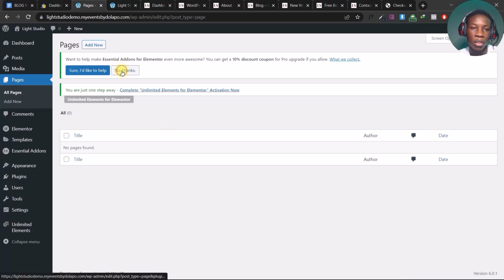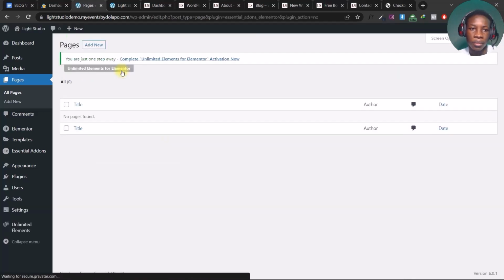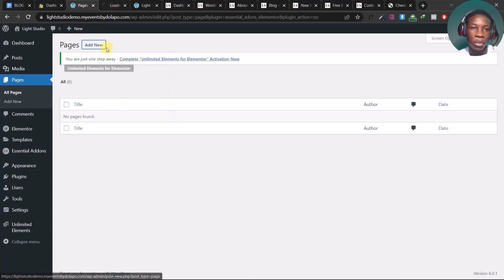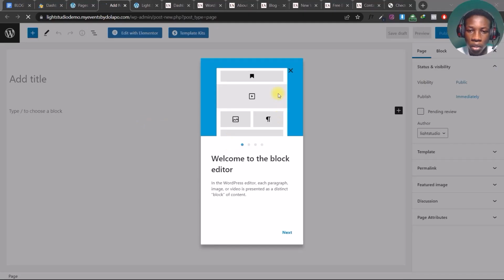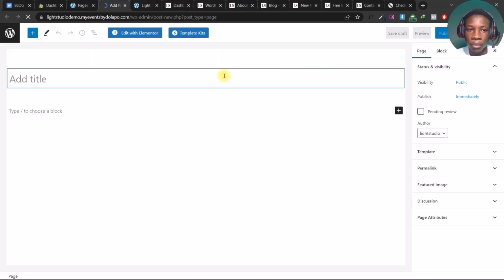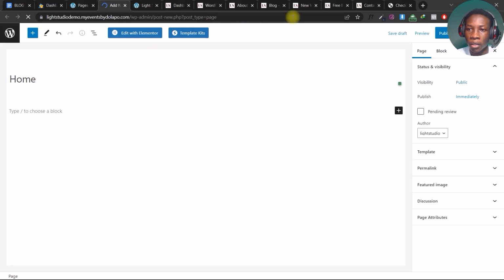So in this case, I'll just click on no thanks. Then here, I'll just click on add new. So I want to open this in a new tab so I don't close this space. So once it's finished loading, you'll be brought to this page with this pop-up here. So just click on this. Then this is where you're going to add the title of your page. So here I'll just type home page. So this is my home page. Then when you look up here, you can see this publish button here. So just click on publish.